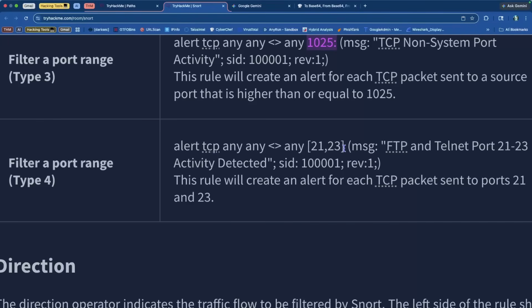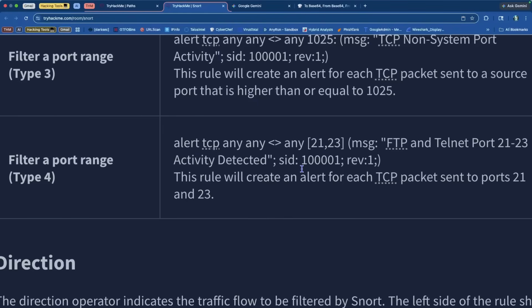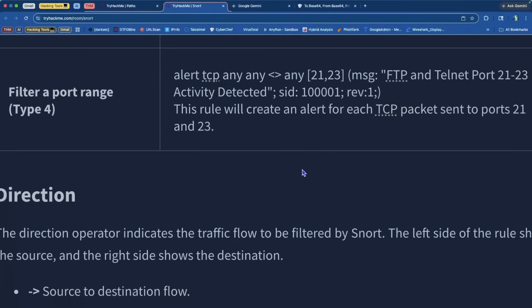And then this final one right here, you're actually designating exactly which ports you want and separating them by commas. So it could be 21, 23, 53, like that. You could actually designate which ports you want to include in that range.